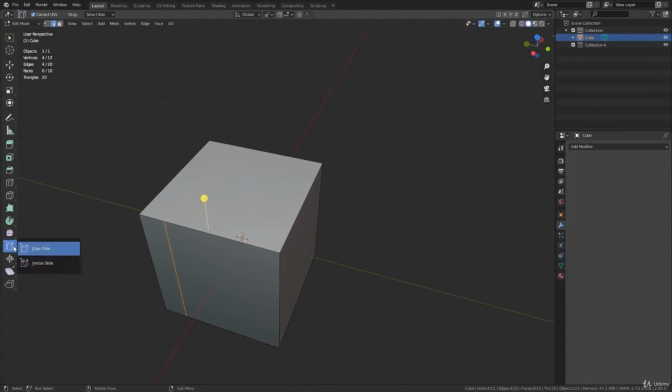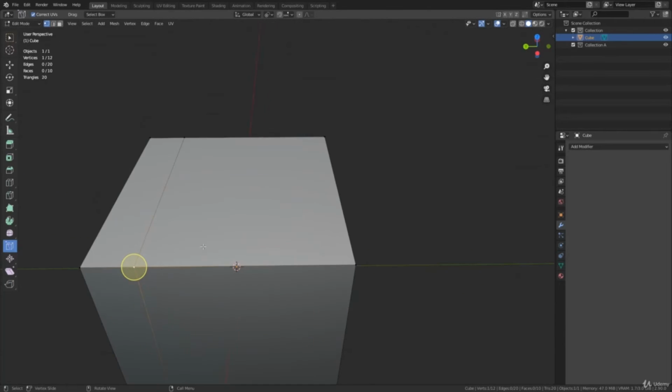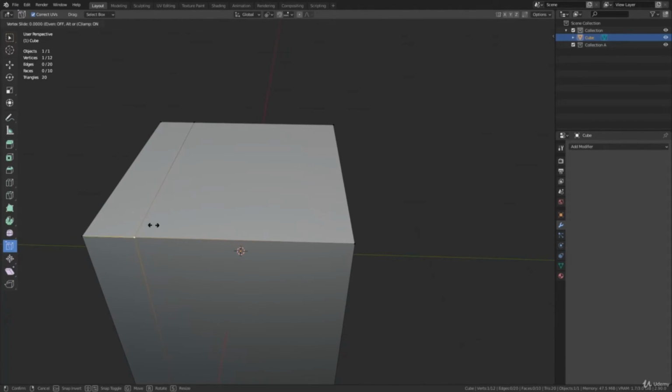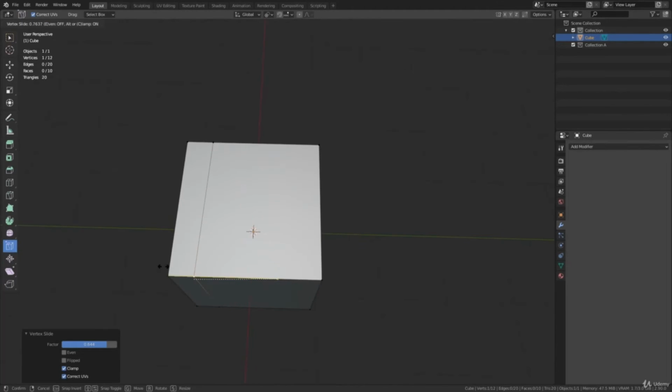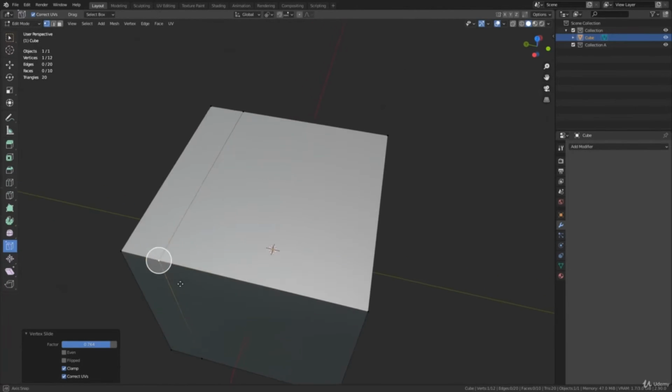And aside from sliding your edge, you can also slide your vertices. If I select this vertex like so and double tap G, then you can also slide it from one area to another, like so.